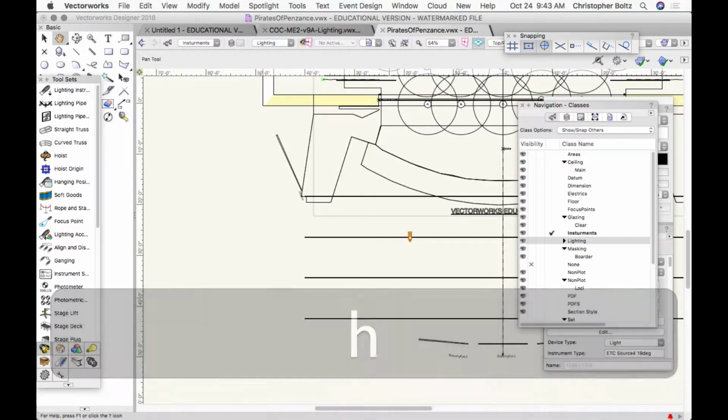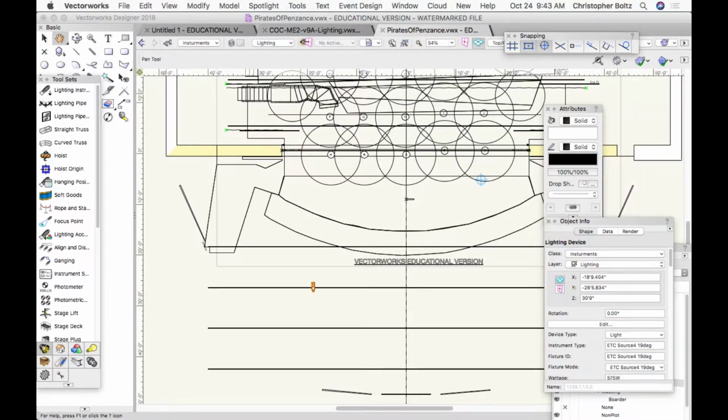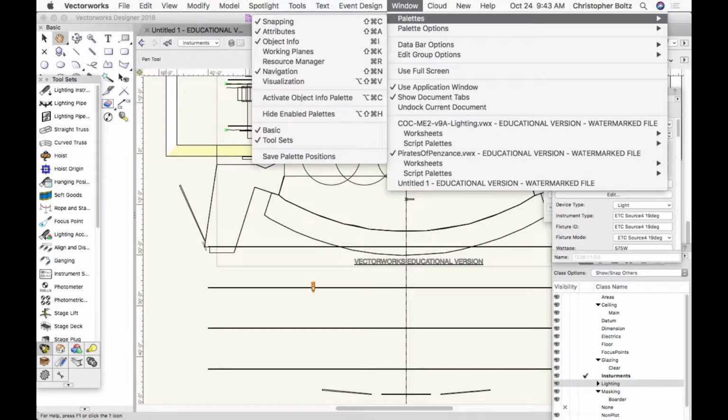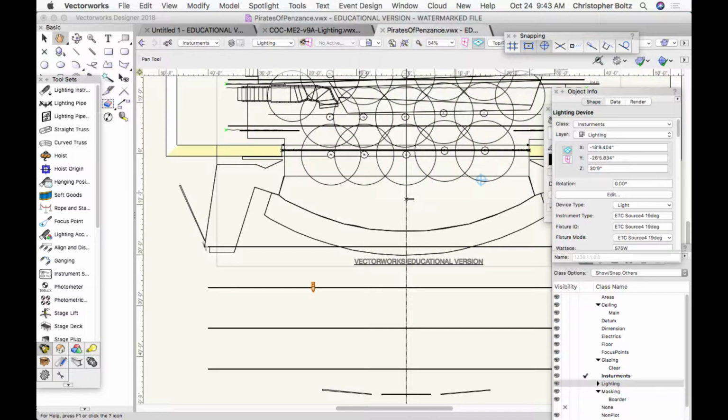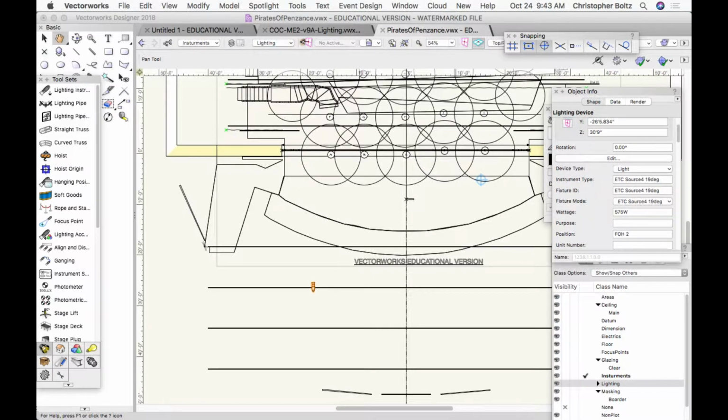Okay. What we now need is our object info box. Okay. If it is opened, great. If it's not opened, Windows, palettes, object info. Okay. And if it says it's open because it's got the check mark next to it and you can't find it, close it and reopen it, and then it'll be on top. Okay, object info palette. We're going to check a couple things out in here. First off, Z dimensions, 30 feet 9 inches. That means the pipe is 30 feet 9 inches off the stage floor.